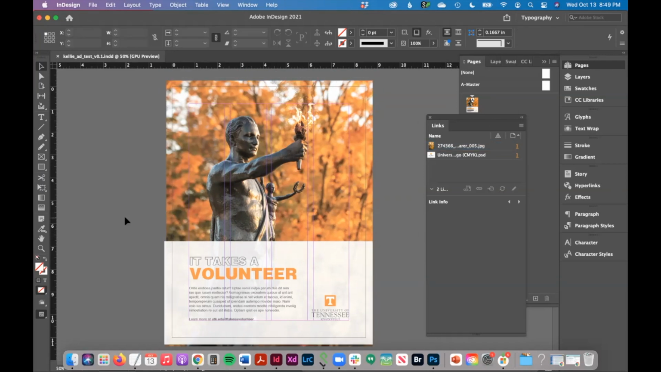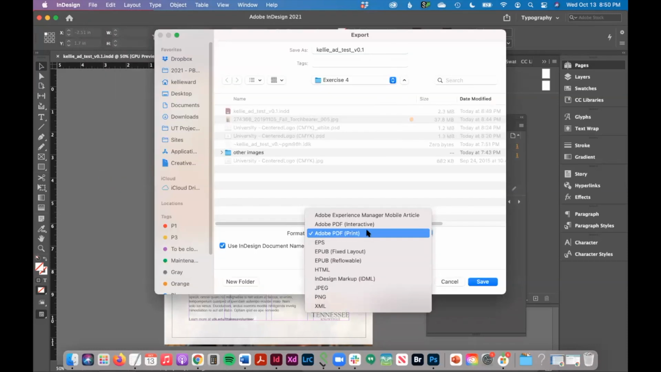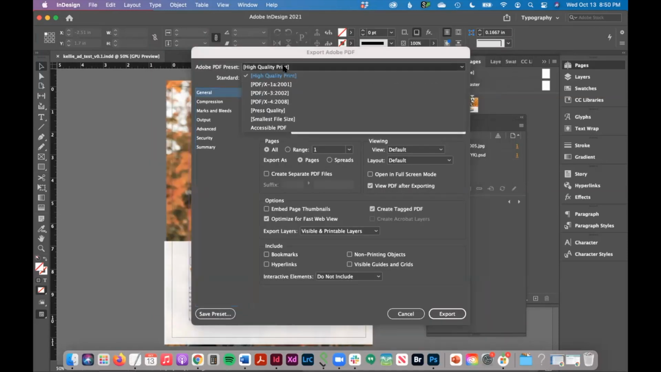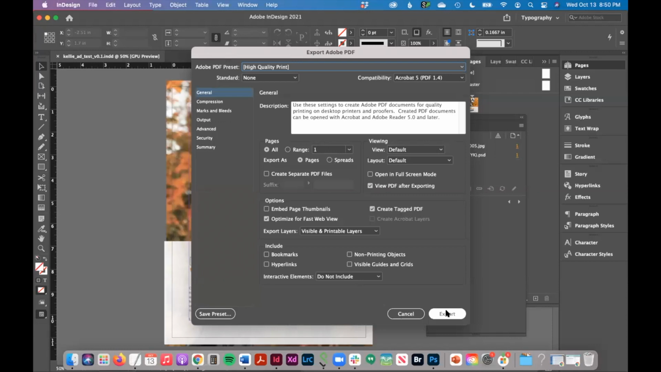Once I feel like a design is in a good place, I like to look at a PDF of the design, because you have all this stuff around your design in InDesign, it's really nice to see it singled out in a PDF. So let's export a PDF. Let's go to File, Export, and I'm going to export a print PDF for now. I'm going to choose high quality print, and let's export it.